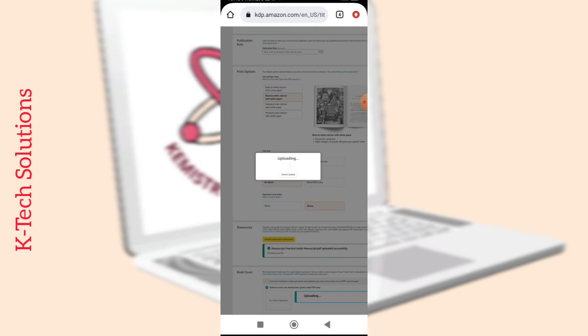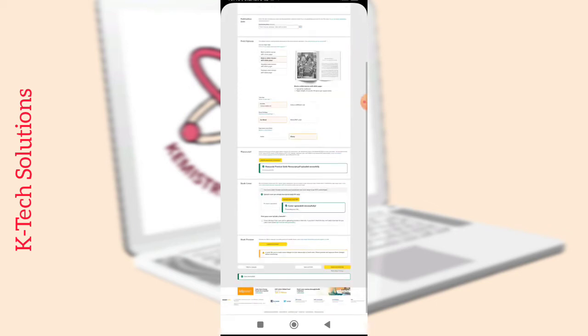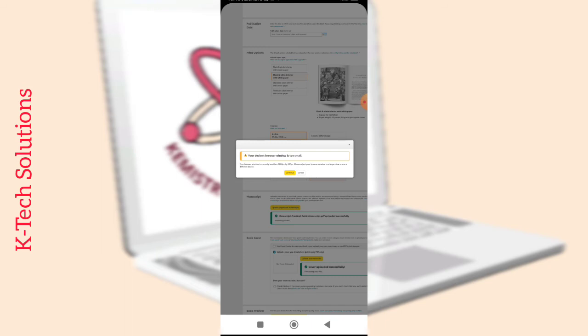So after uploading my cover properly, I can then preview my submission before I finally click the submit button. To do that, I have to wait for the cover page to be uploaded successfully. So now that I have uploaded my manuscript and my cover page, I can click on launch preview under the book preview section. I can click on continue because I'm on mobile.